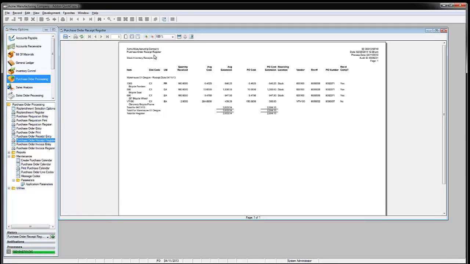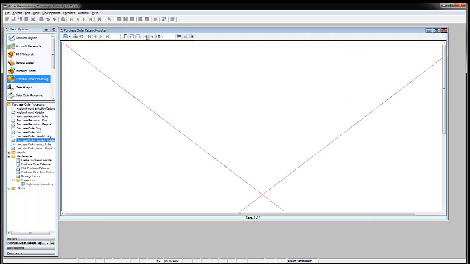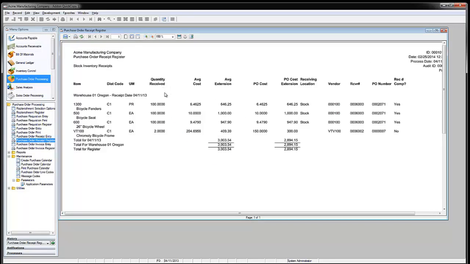And as a register, of course, we'll get our GL recap, but with purchase order receipt registers, there's additional information that comes along with. So we have stock inventory receipts all grouped together by warehouse and receipt date. So this is our stock inventory, right? And for each line item that's listed, it notes whether it was received complete or not.